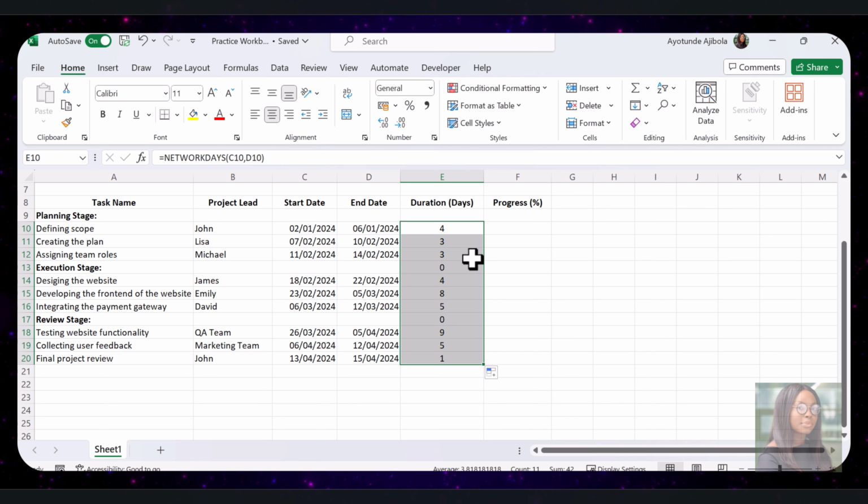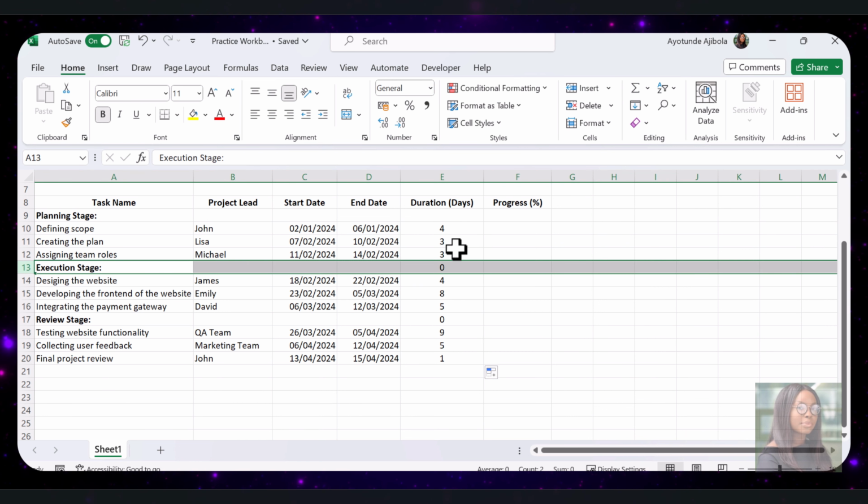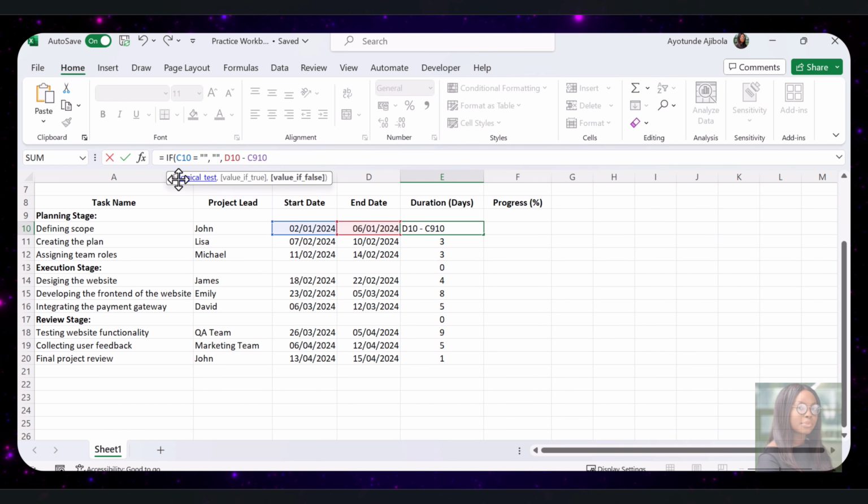But here is a common issue. If a start date or end date is missing, Excel will display zeros. To avoid this, we will add a condition that leaves the cell blank when there's no start or end date. Here is the conditional formula.